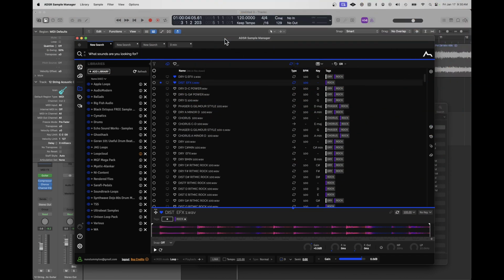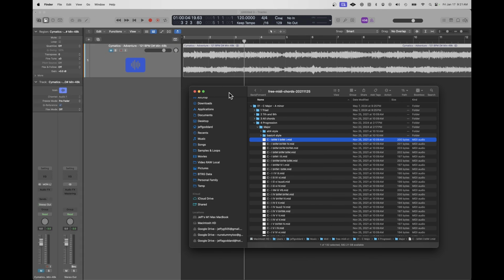For samples, loops, and one-shots, I like to use ADSR Sample Manager as my library management tool, but it only handles audio files. It does it well, and there's a link in the description and up above to describe why I use ADSR. So ADSR Sample Manager is a great tool for previewing, searching, and browsing audio files, but doesn't work with MIDI files. MIDI files are a little bit different.